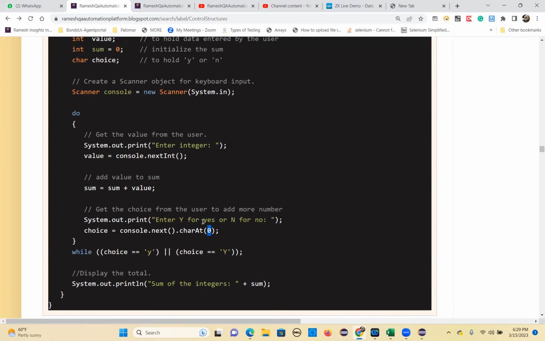Anything you enter, what is the first character? charAt of 0 means in the yes, what is the first character? Y. In the no, what is the first character? N you will get. So if you enter y instead of yes, capital Y or a small y, what is the first character in this string? Y only. That's why we are giving 0 index. That means in this string, get the first character, so that character will be fetched, and I am storing it in the choice variable.